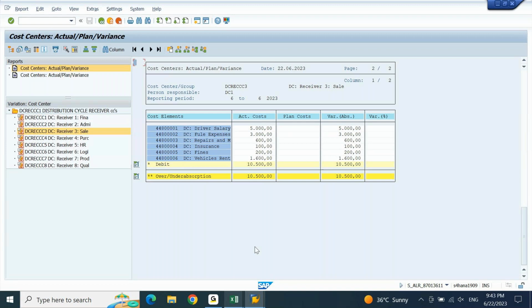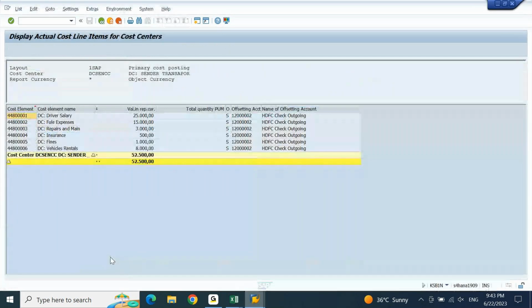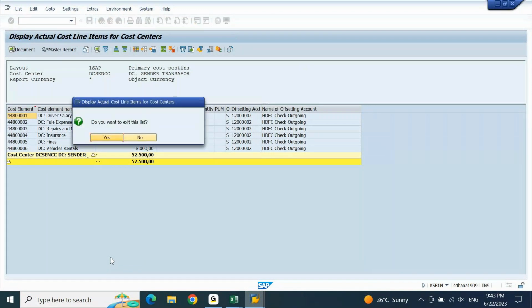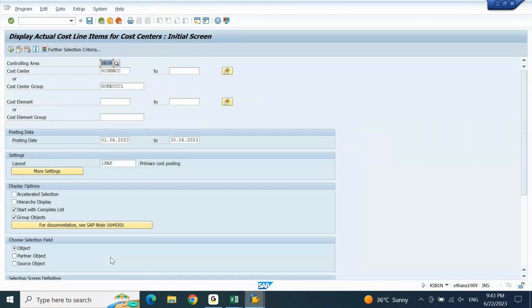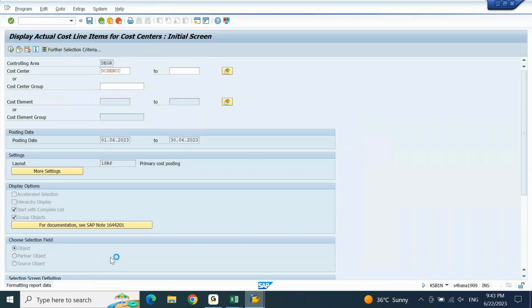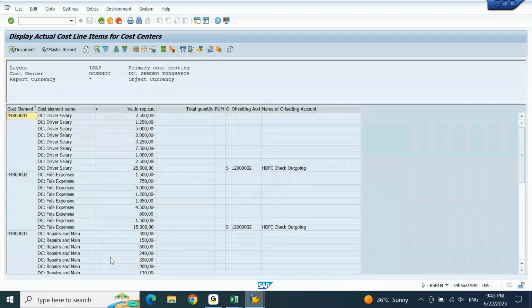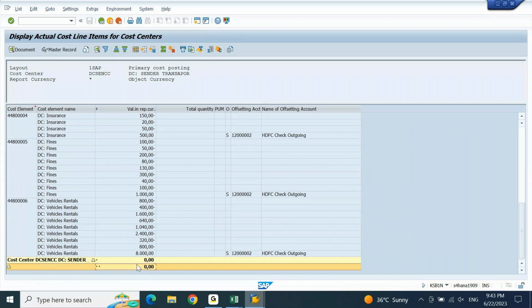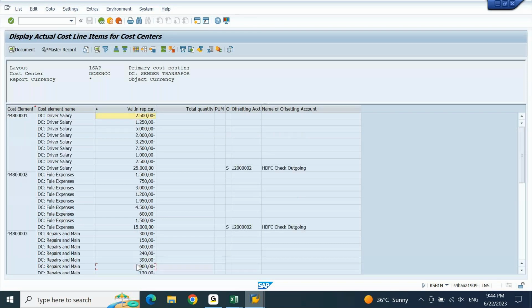One more report that we have to execute is your line item report. This is the line item report before settlement: 52,500 in the sender cost center. Now after performing this settlement, if I run the same report, you are able to see the zero balance. Correct? Before it had 52,500. After the settlement, it has become zero.